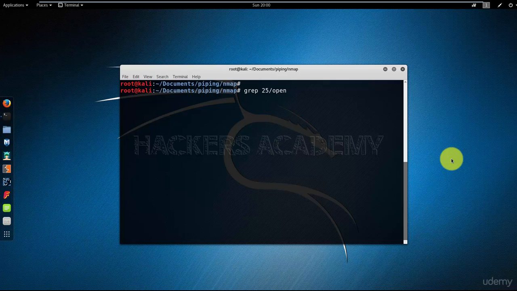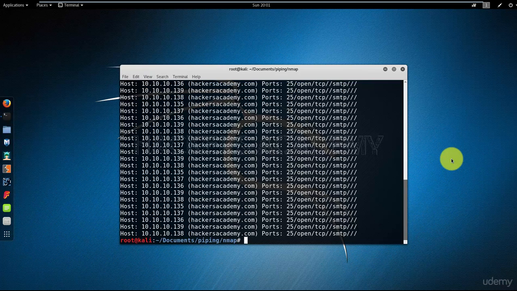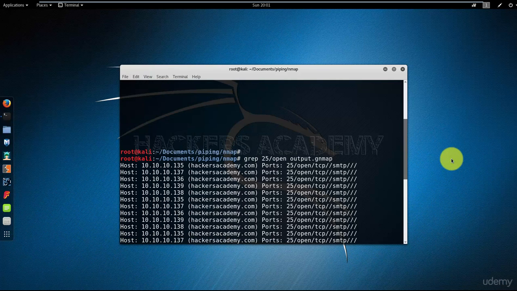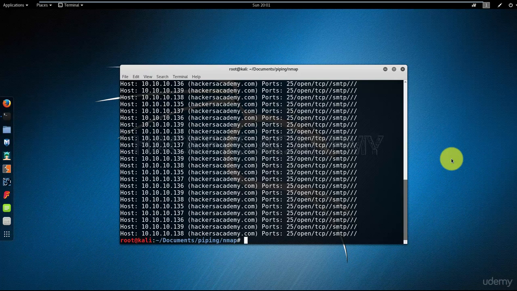So if I do grep 25/open on the gnmap file, I have a long list of all the IP addresses with the open port 25. Beautiful. I need to clean this up a little bit more though. I only want the IP addresses because this is what I need to give the brute force script from nmap. I can't give it all this junk that I'm seeing right now. I want to extract the second column with the IP addresses.